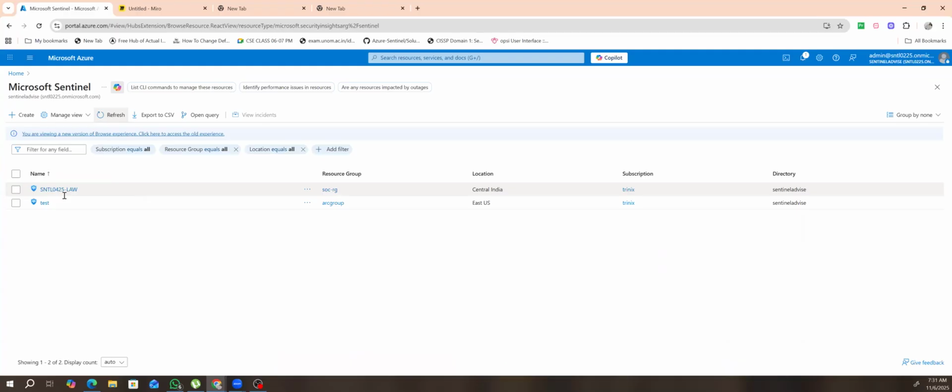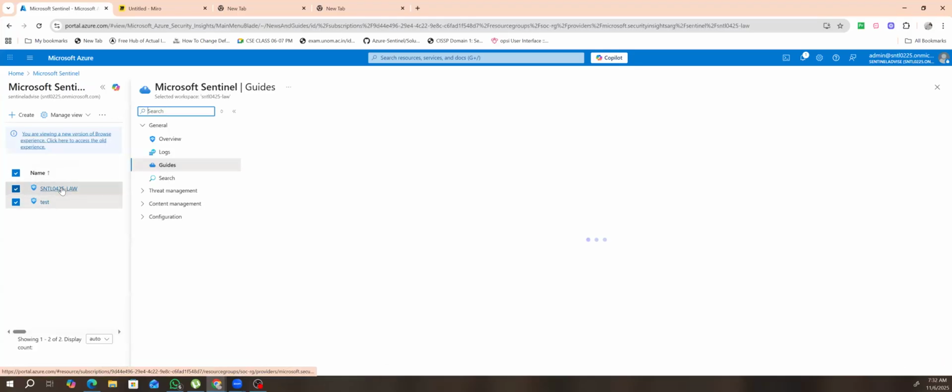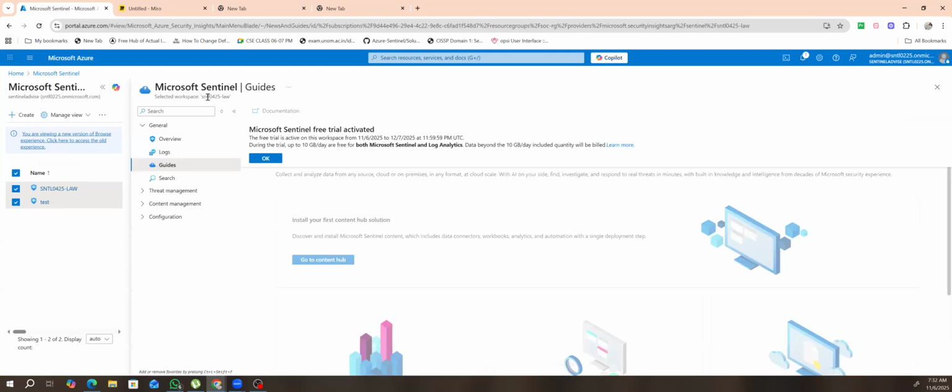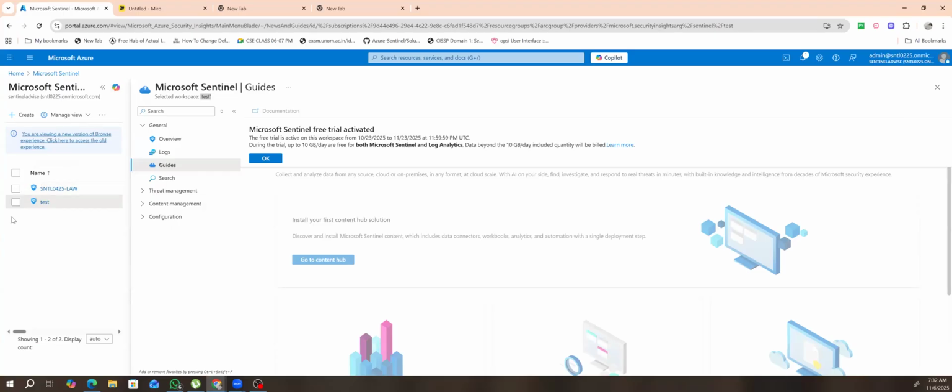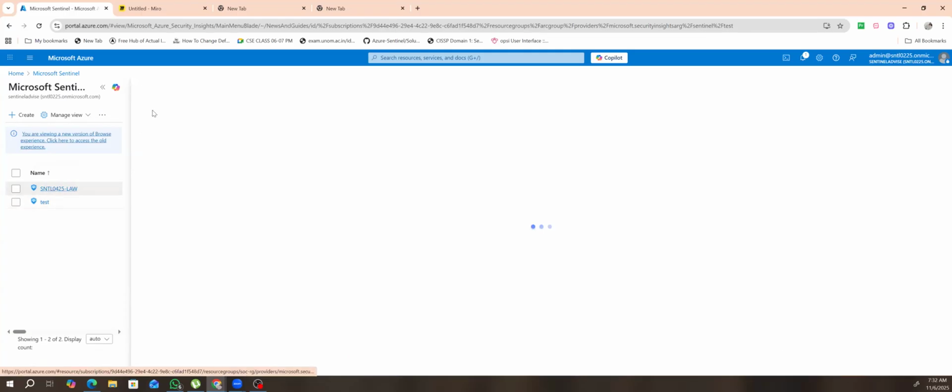I can select in these two at a time. I cannot select both. If I select this, it will go here. If I select this, it will go here. Now you can see, when I select here, I'm switching to Sentinel 0425. If I switch to test, I will switch to the test one. Both are different, right? Even if I select both, it's not giving me both. It's giving either test or Sentinel.